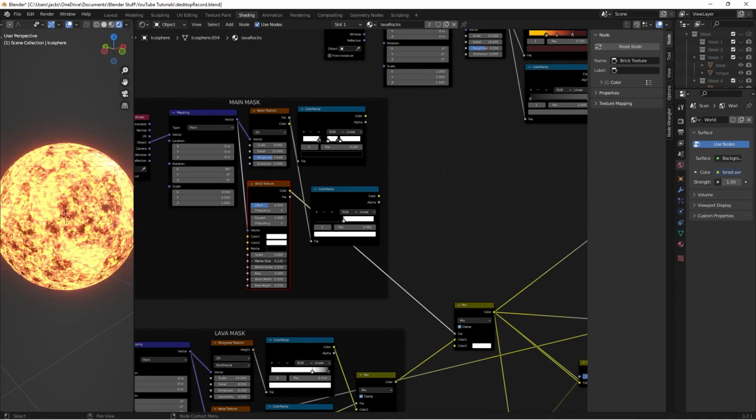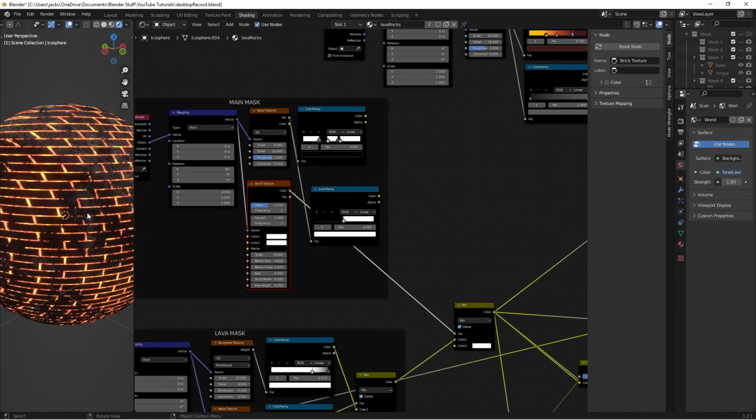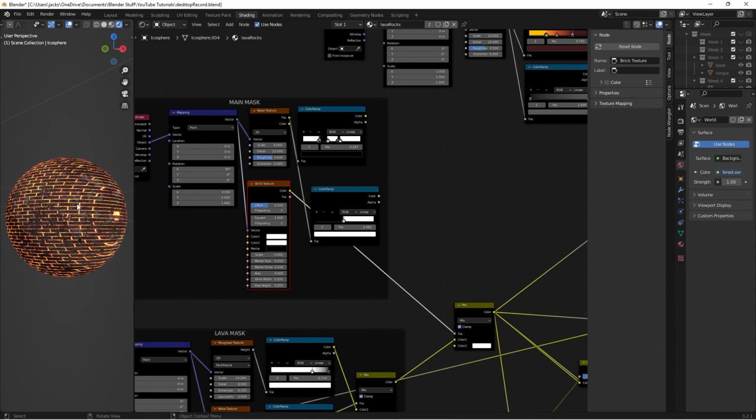Oh, what was that in between I saw there? Yo, mortar size, 0.01. Oh, that was just a bit laggy. But yeah, you can do some really cool things just by changing the mask. So I encourage you to do so.